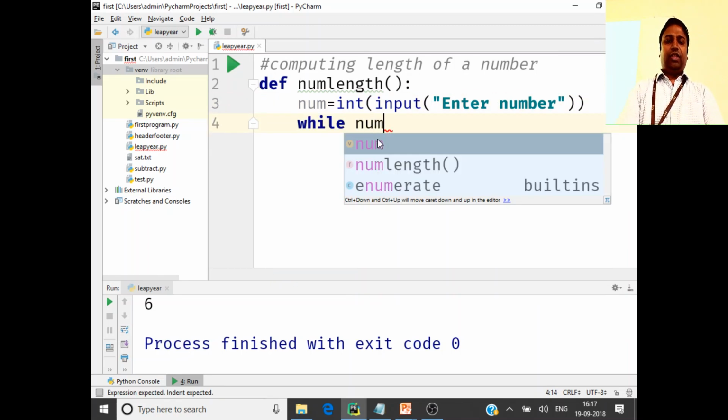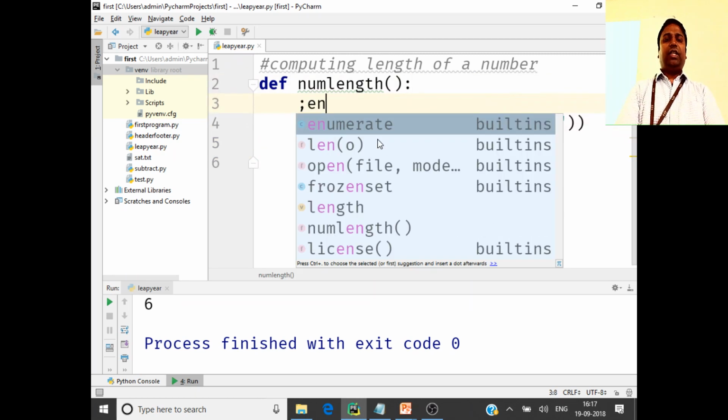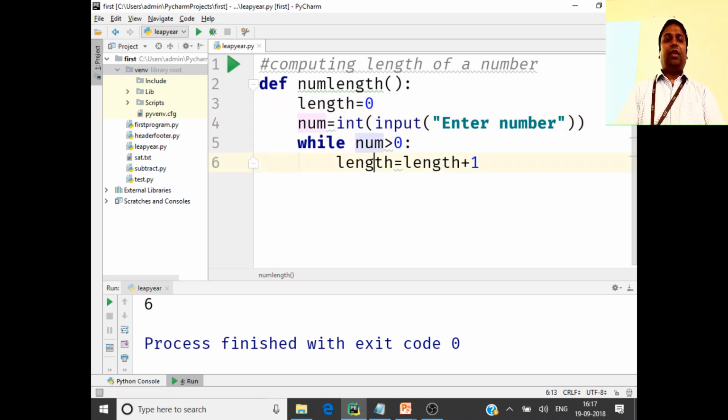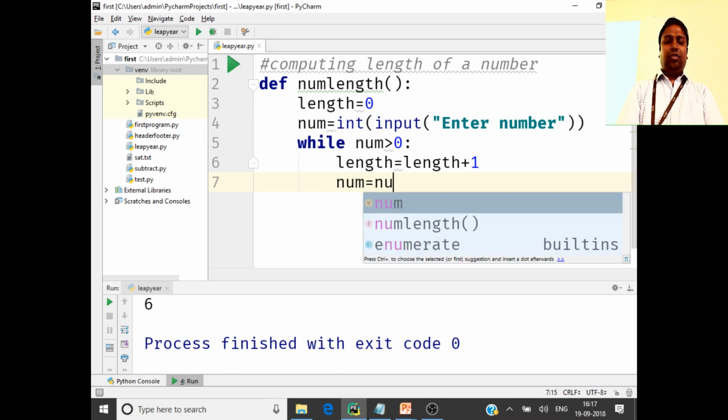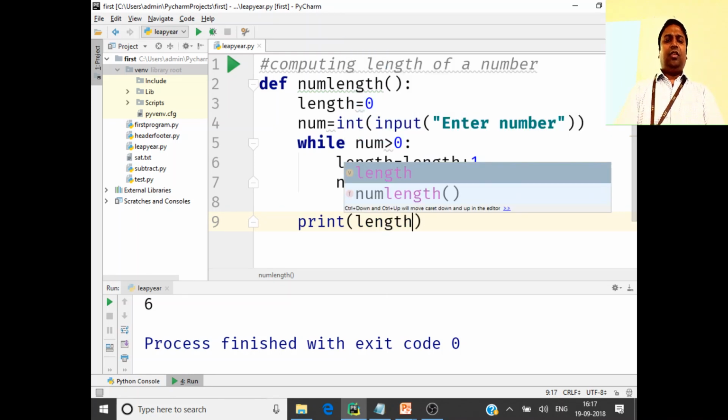What we did, we said while number is greater than 0, we add this variable length is equal to length plus 1. When we use a variable, we have to initialize that, right? Length is equal to 0. And we also divided number every time by 10. And then we came out of the loop. We just printed the length here, directly. That's it.